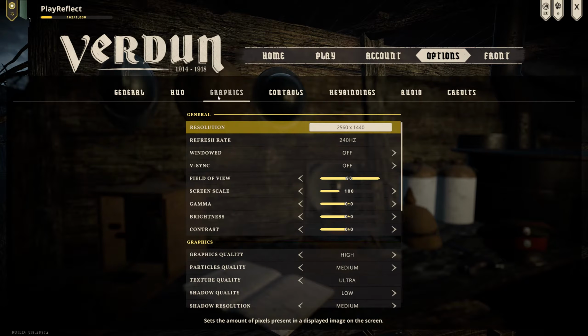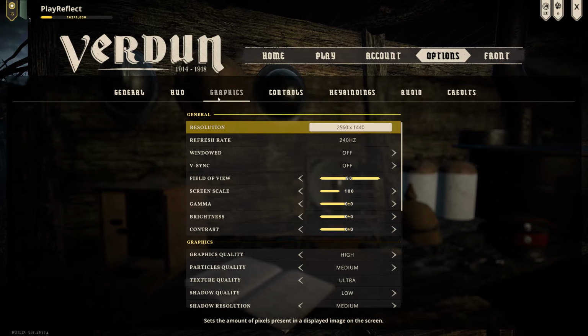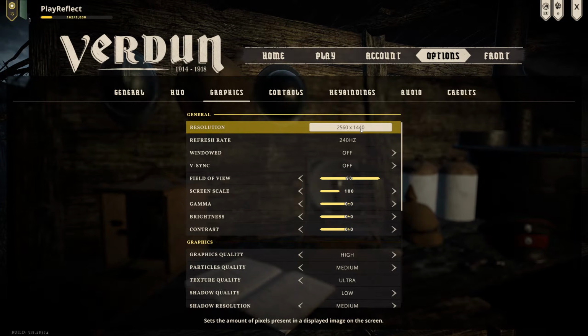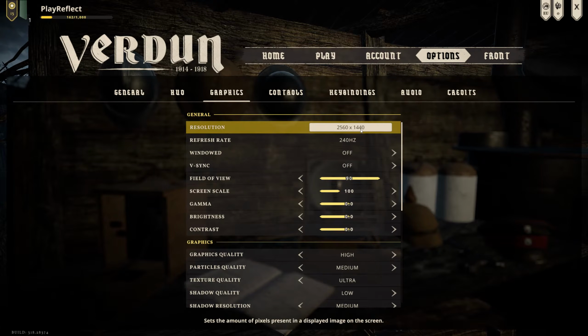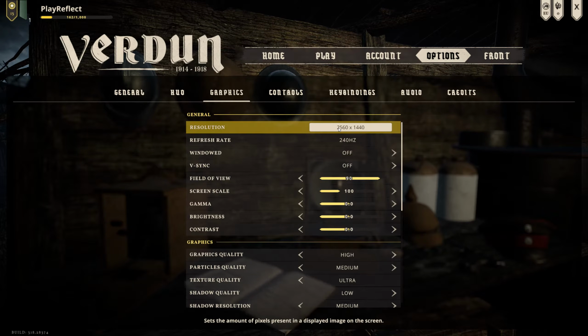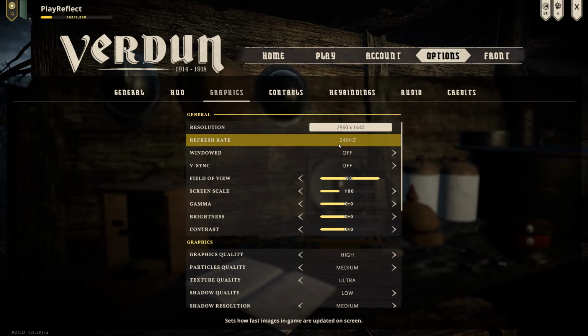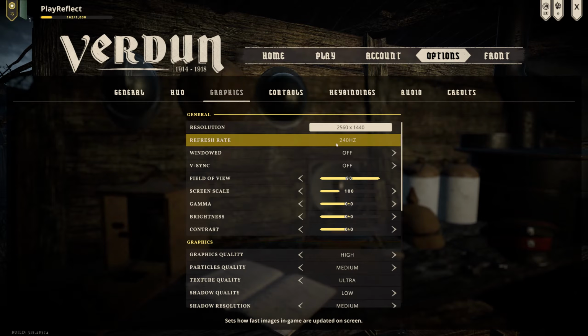But anyway, before we get into that, welcome to the video, and this is the best graphics settings for Verdun. First of all, we're going to go to resolution. We're going to have 2560 by 1440. This is going to be different for you because you might have a 1080p monitor. If you do, that's going to be 1920 by 1080, and this most likely will be 60 hertz. If not, most people have 144 hertz these days, and even 240 hertz. So you will have that.